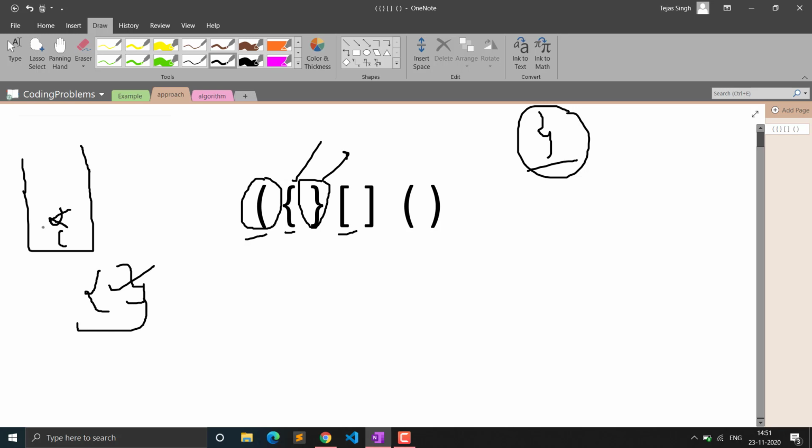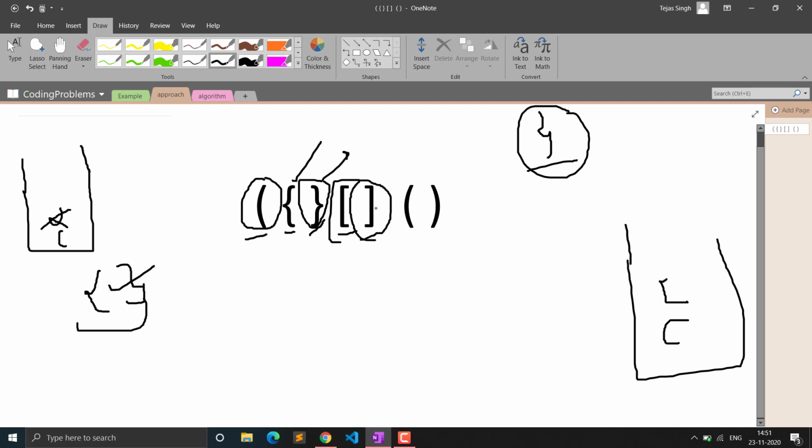To validate it, we remove the top element, since it has matched. As I told you, we will be removing the pairs that are formed. So now our stack will have just this opening bracket. When we come to this element, it is opening, so we simply push it into the stack. When we get the next element, we will do the same thing similarly.